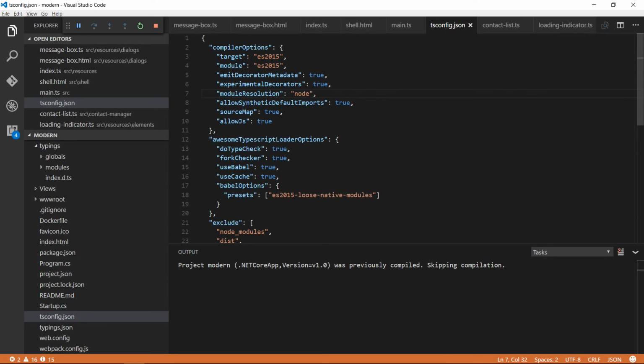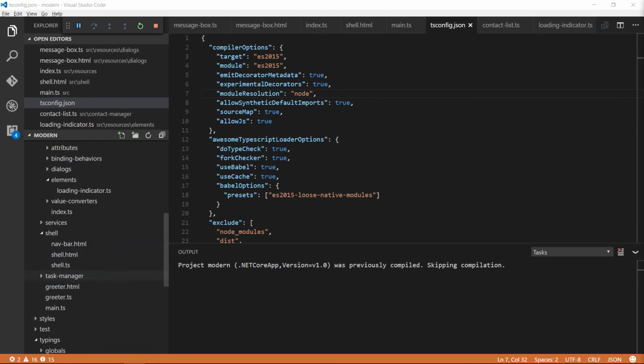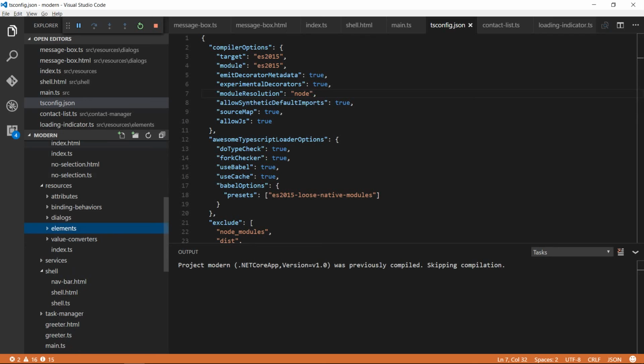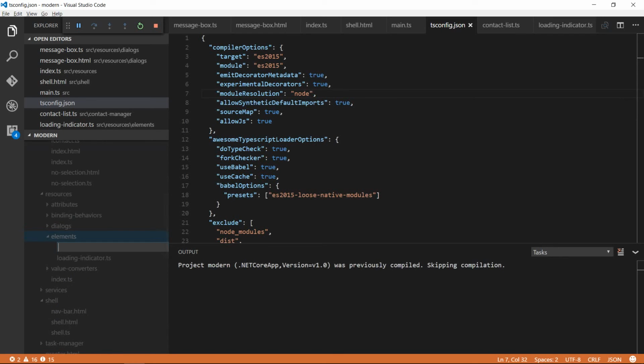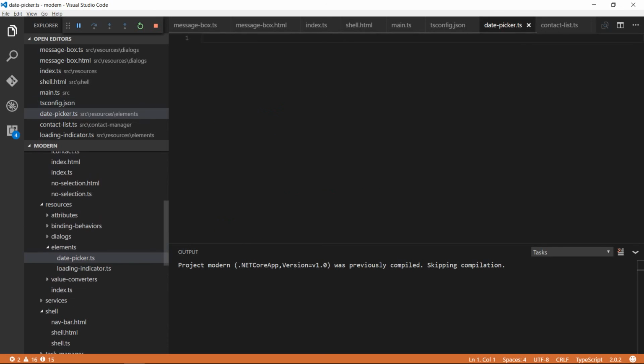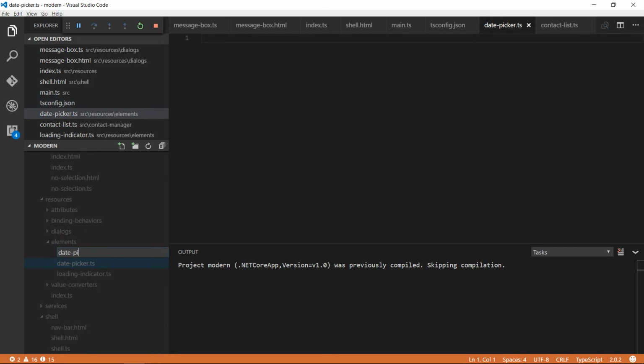Okay, so with that said, let's go and start building our date picker custom element. We'll go into the elements folder, and then we'll create the view and the view model. As the name indicates, it's going to be date-picker.ts, and then the view is going to be date-picker.html.